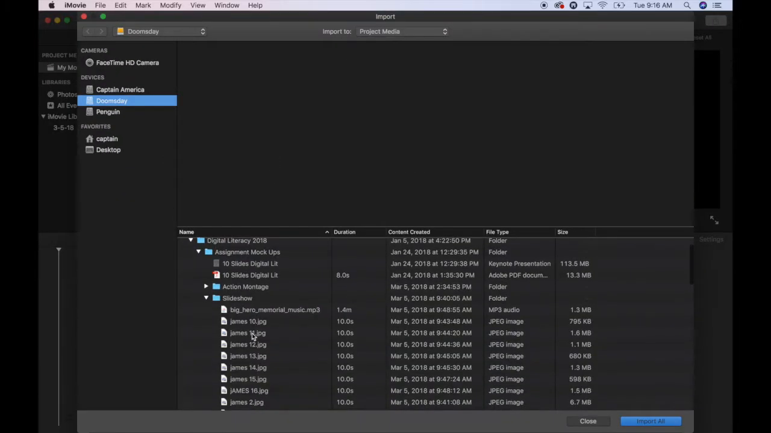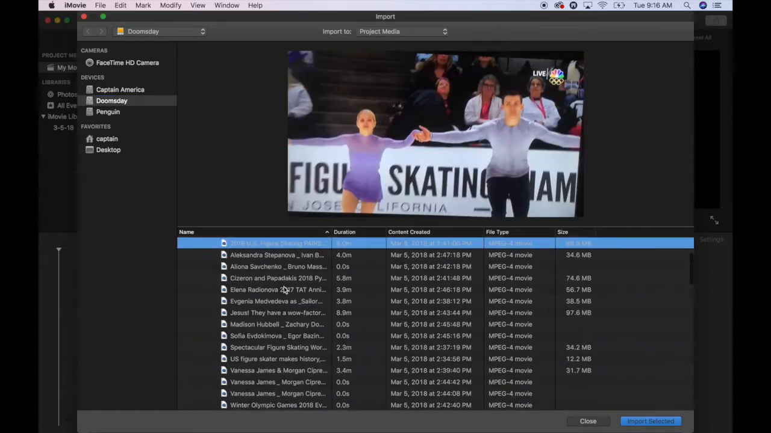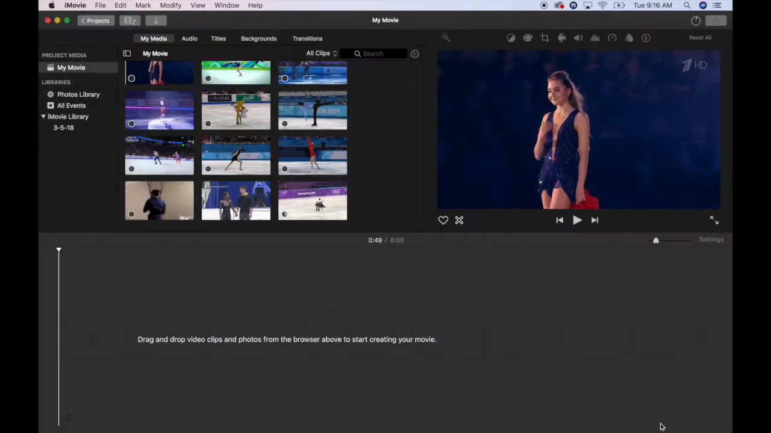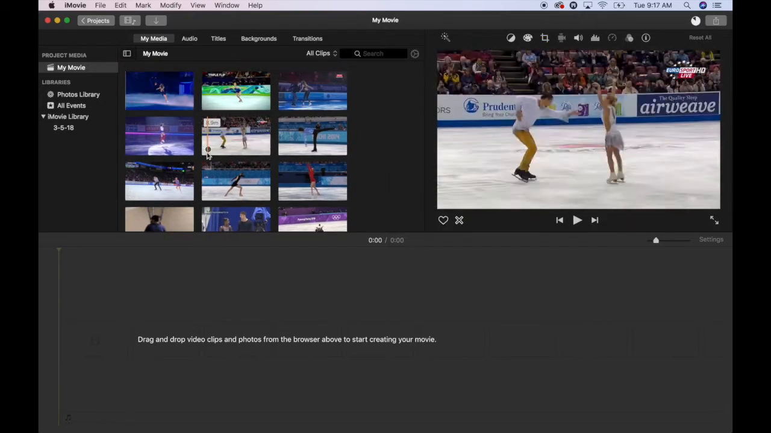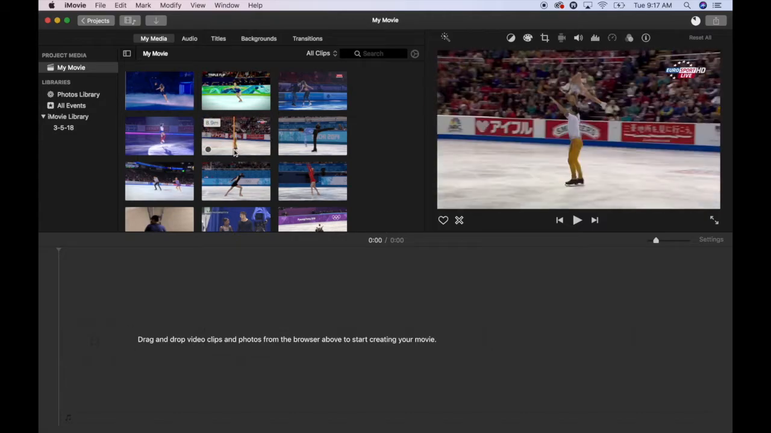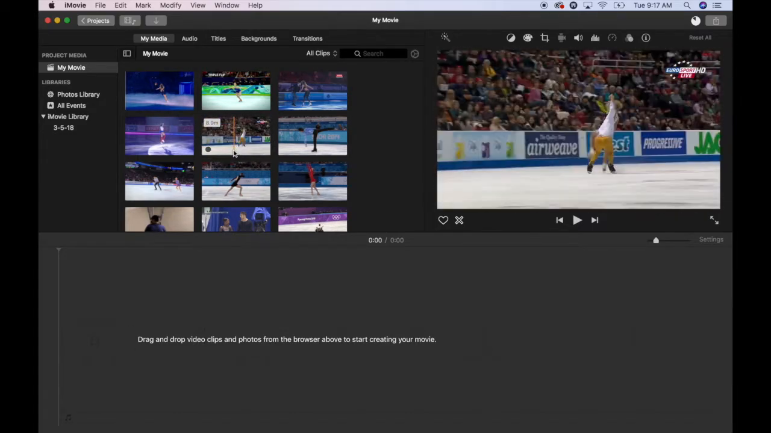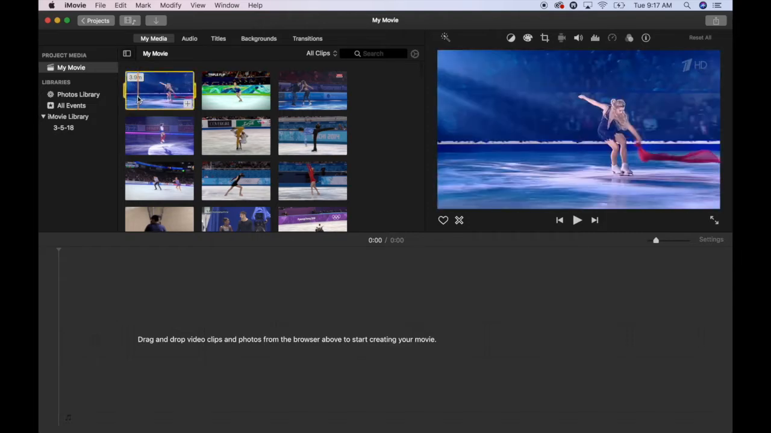The media we're going to use, I have saved an action montage. I have downloaded these already. Here they are. You'll see the little circles go. This means that they are currently being imported. I'm going to try and use shots that don't have a lot of text on them. So this is a good shot here. We'll start with this. I'm going to click.